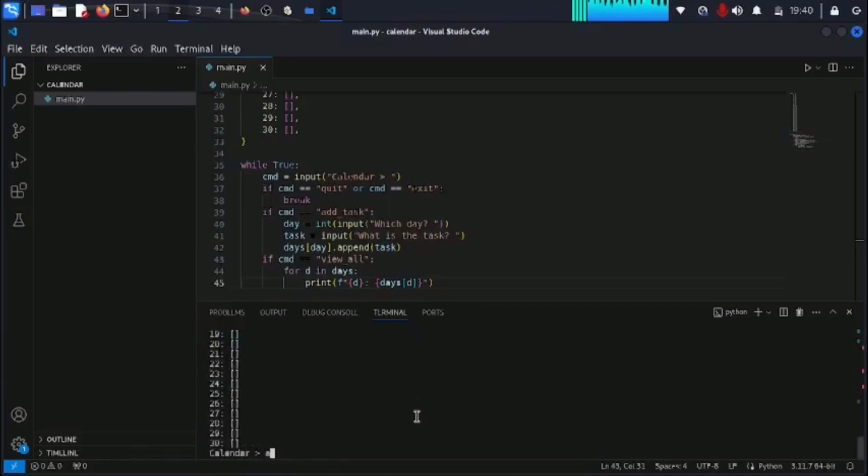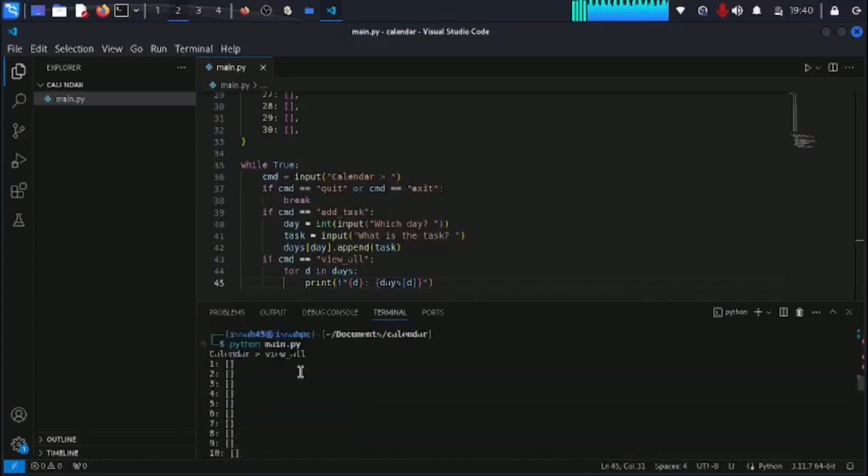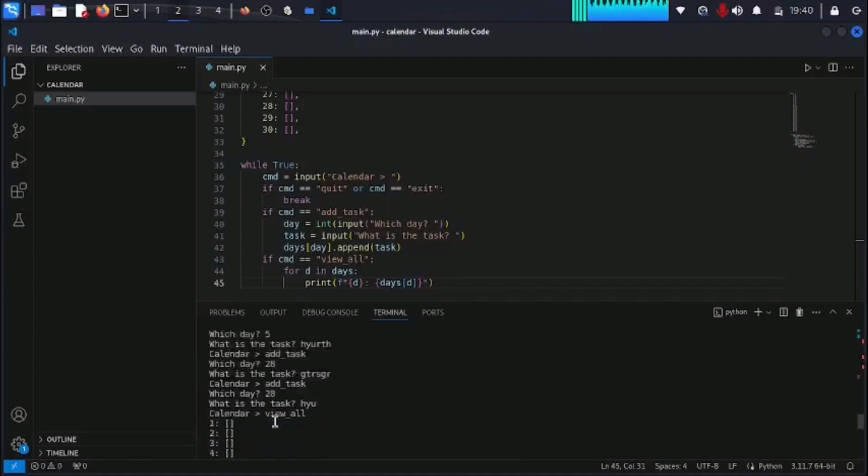So now let's say add task. Which day is going to be 5. This task will be this. Let's add another task. It's going to be day 28. It's going to be this. And another task, which will also be on day 28. So random stuff. So now let's write view all. As you can see, number 28, it has these 2 tasks we put there. Same thing with number 5.